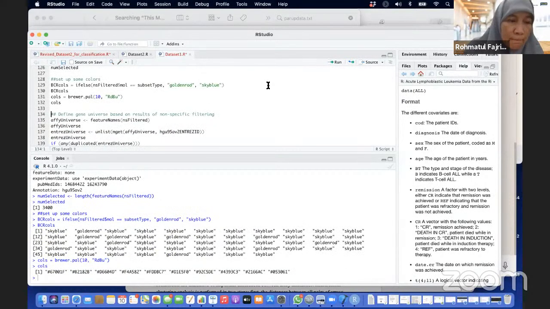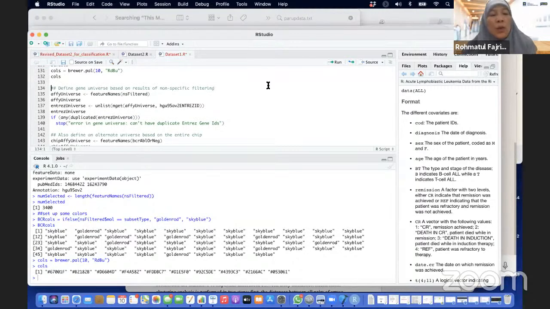Okay, why do we need this universe gene based on this specific filtering? Because sometimes if you would like to do gene set enrichment, you have to make sure that, for example, this one is coming from the gene universe, or maybe an alternate universe based just on the chip.